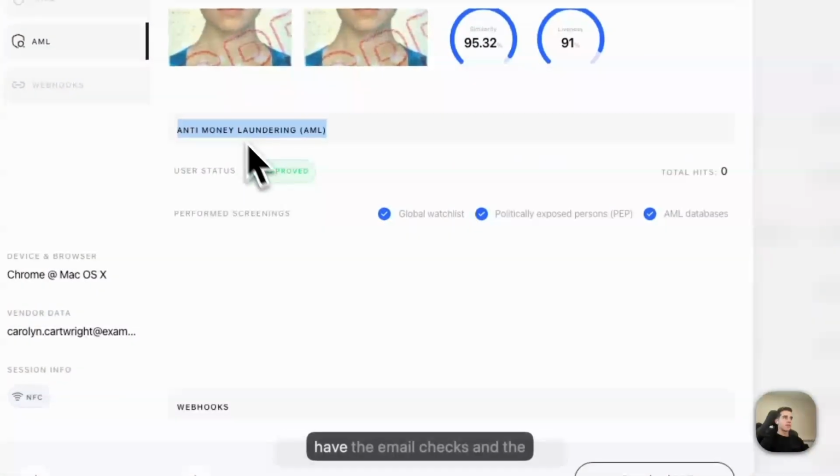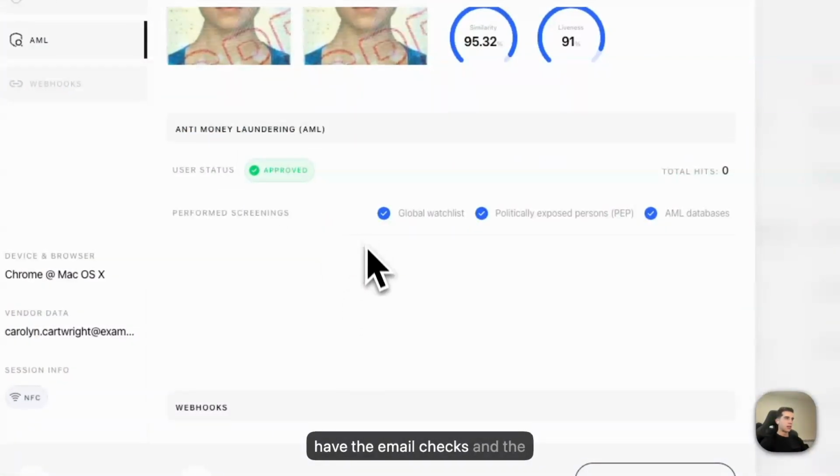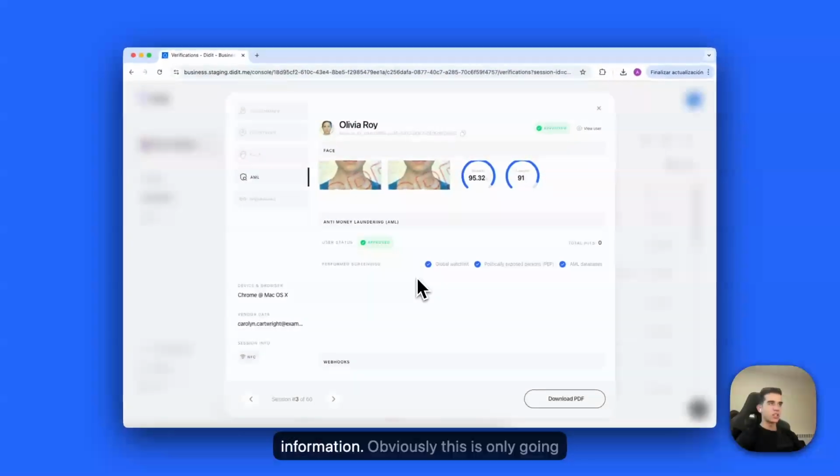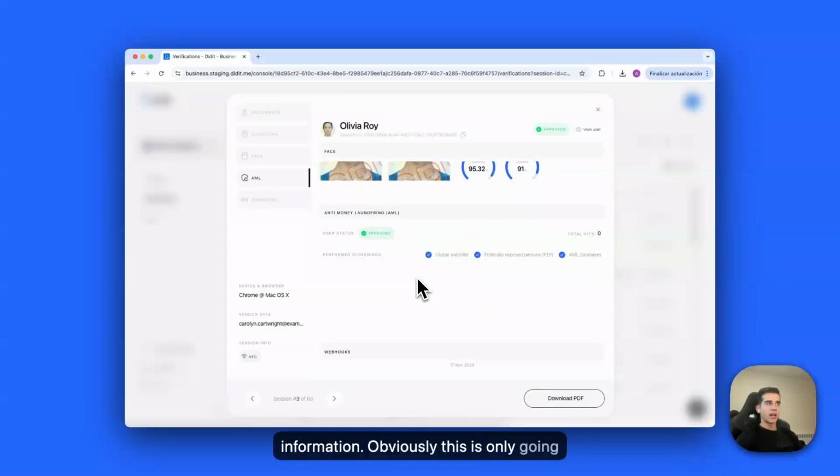Also, here you have the email checks and the information. Obviously, this is only going to happen if you have the email plan activated, which is the only thing that costs money, which is 30 cents for every email check verification. The other part, the KYC part, is totally free.